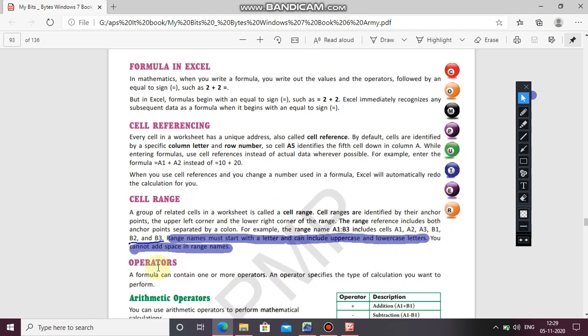Now operators. A formula can contain one or more operators. In one formula there can be more than one operator. An operator specifies the type of calculation you want to perform. Which type of calculation you want to perform in your calculation is specified by the operator. So let's see what are the different operators.